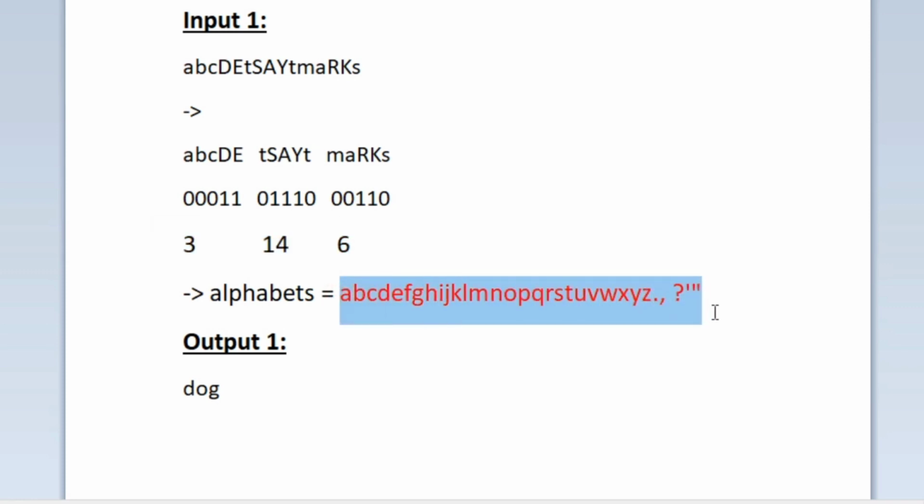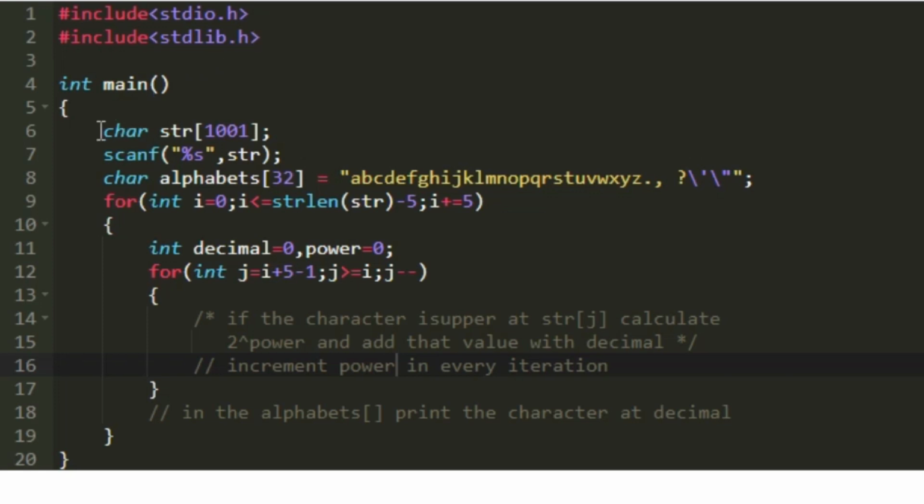So first we have to split it into substrings of length 5, and then from that we have to obtain the binary, and then using the binary we have to find the decimal, and using the decimal we have to print the character present at the index in the alphabet. Now let us see the logic.